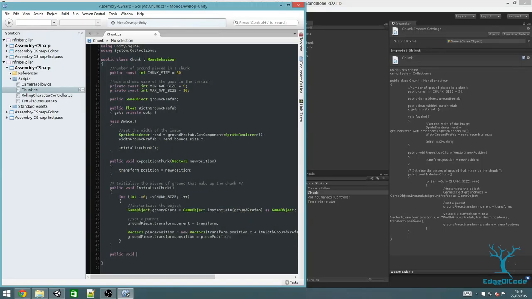Okay, so next, create a new method called create gaps. It's public because we're going to want to access it from the terrain generator script. Inside this method, add a new integer variable called numGroundToDeactivate.